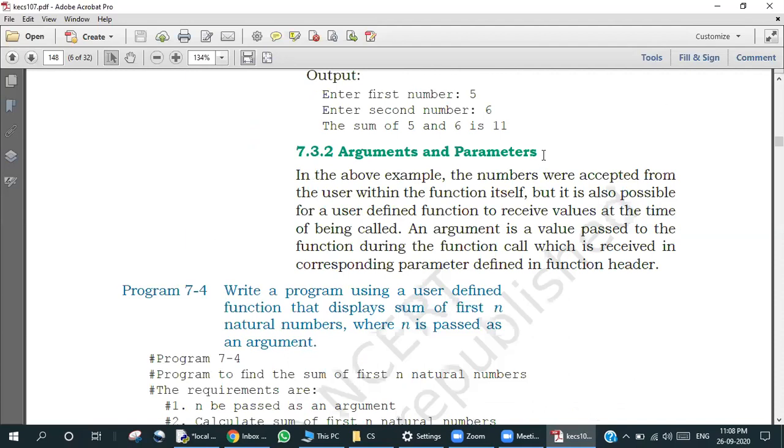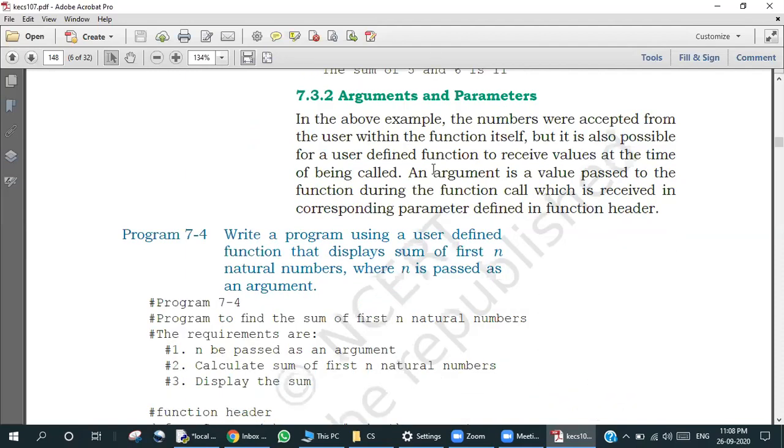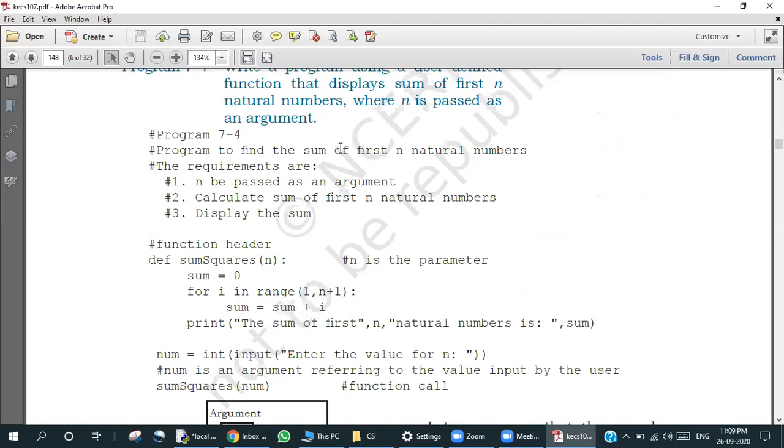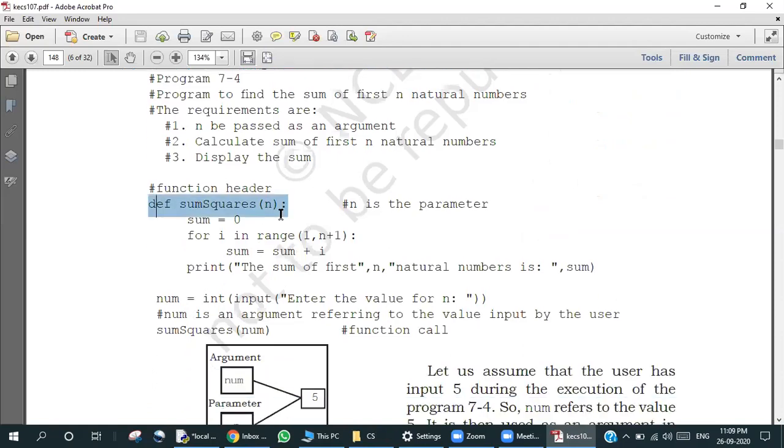Now, let's talk about the arguments and parameters. Now, in this example that we just saw, the numbers were accepted from the user within the function itself. But, like I have shown you all before, it is possible that we take or receive the values outside the function. So, an argument is a value passed to the function during the function call, and it is received in a corresponding parameter defined in the function. So, program to find the sum of first n natural numbers. Over here, we are defining a function.